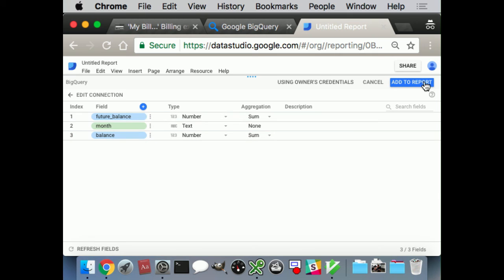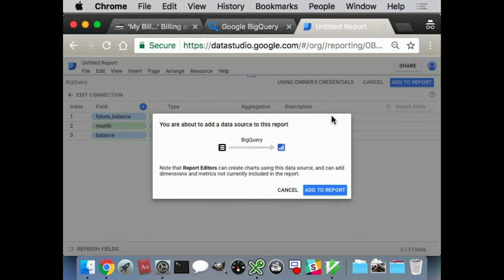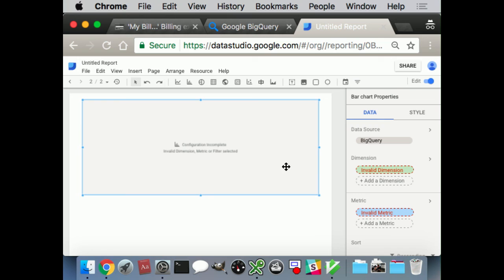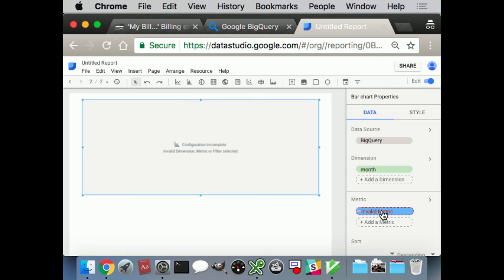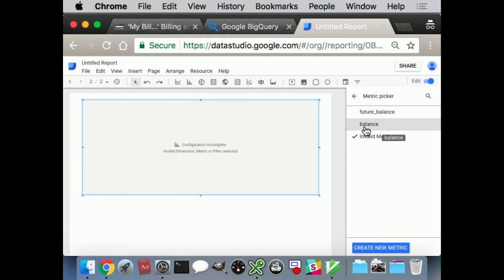And I'll show you why I did that, but it has to do with the report itself. Then I'm just going to add that to my report as a data source. And in here, in the dimension, I can select from the data that came back from my custom query. So here I'm going to select month as my dimension, and as my metric, I'm going to select balance.